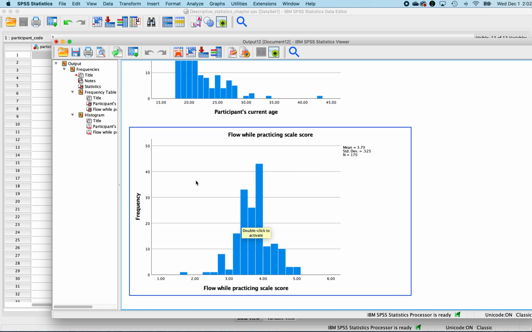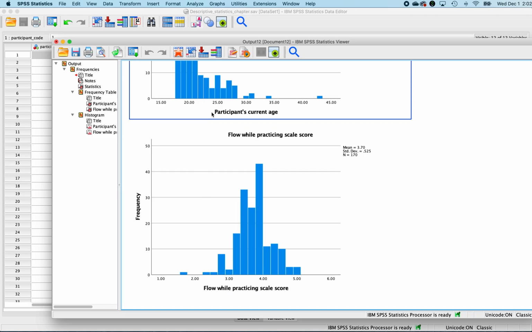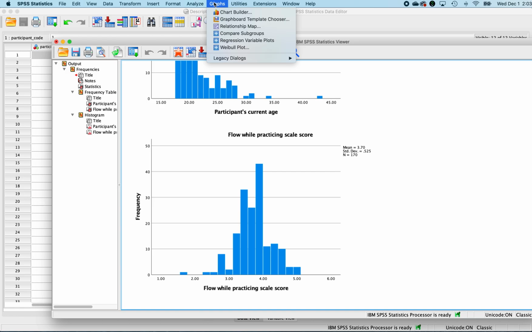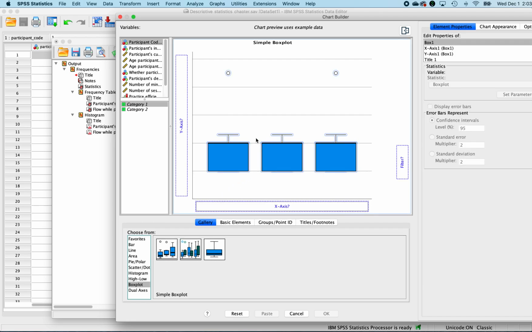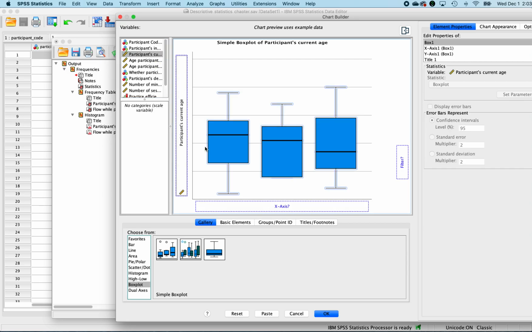We can also use the chart builder function to get plots and graphs in SPSS. We'll use that now to make box plots for each of these variables. So if we navigate to the Graphs drop-down menu and Chart Builder, we can then select the type of plot we want. Again, box plot. And we want to create simple box plots. So I'm going to click on this first image here and drag it into the open field. And then ask for participants' current age to be included on the y-axis. And then we can do this again for flow.